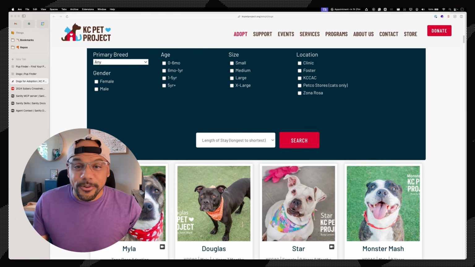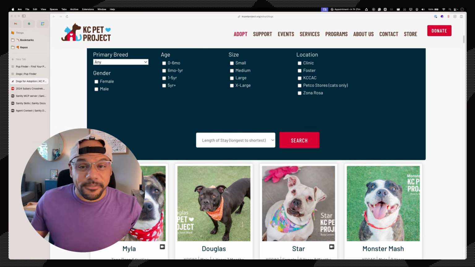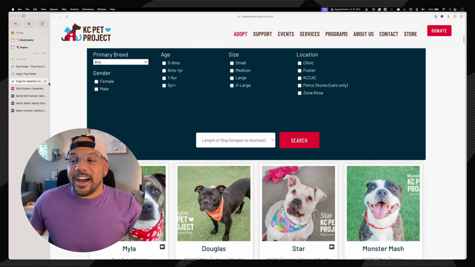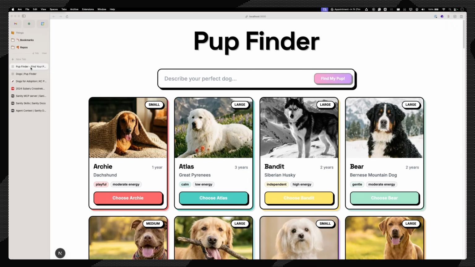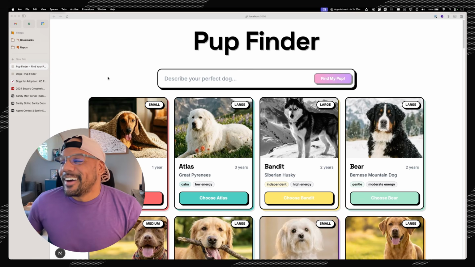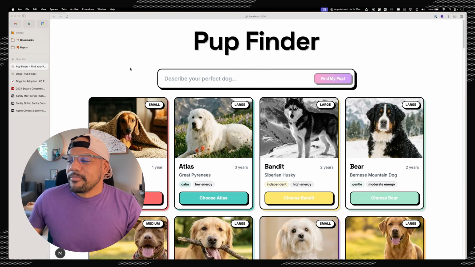So, of course, being a web developer and a fan of Sanity structured content, I thought I've got to give this a try, building out this better experience. So here's what I built. I built it very quickly, mostly a vibe code. I built this Pup Finder.